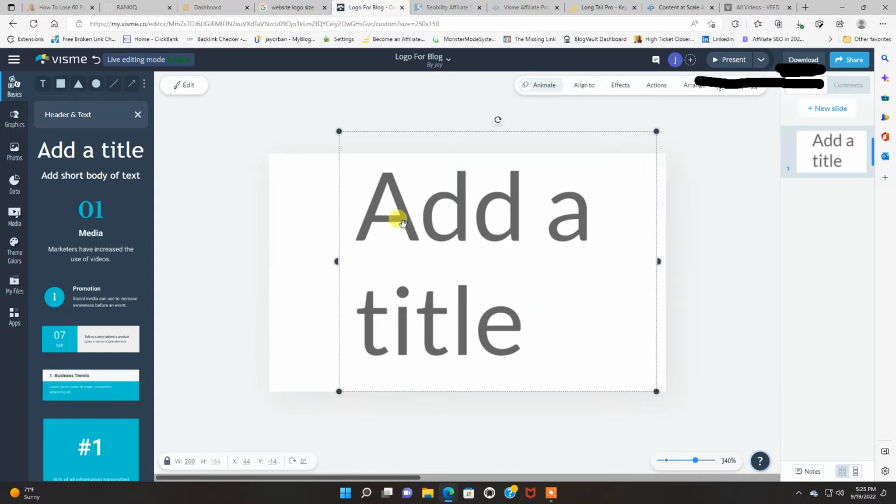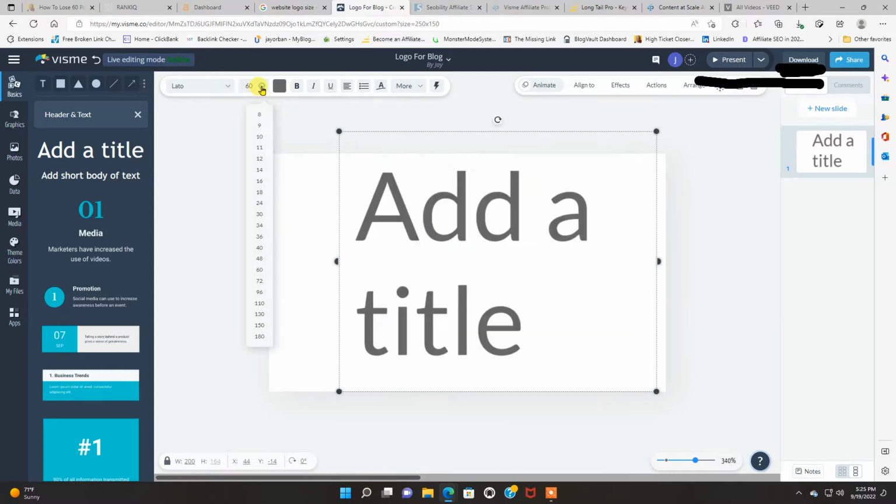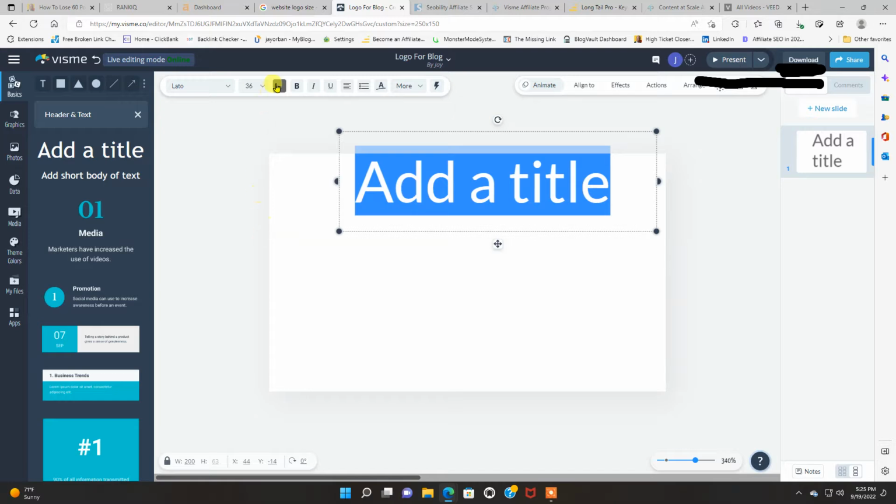All right, let's do this. We're going to lower the font here from 60. See how big it is? We don't want it that big. We're going to do about 36 or 40. We'll do 40.